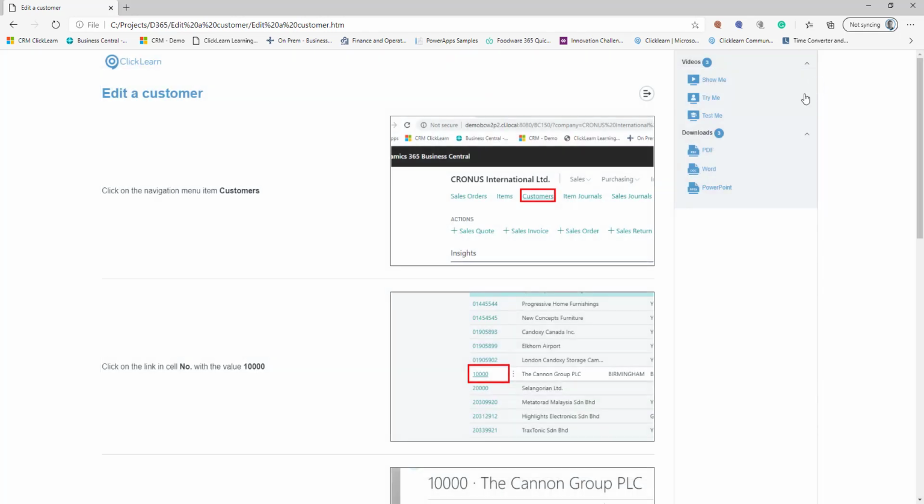So here you have the 7 different learning formats and how they can support the different learning styles of your end users, and it's giving you that directly out of the box. All you do is show the process, ClickLearn takes care of the rest.